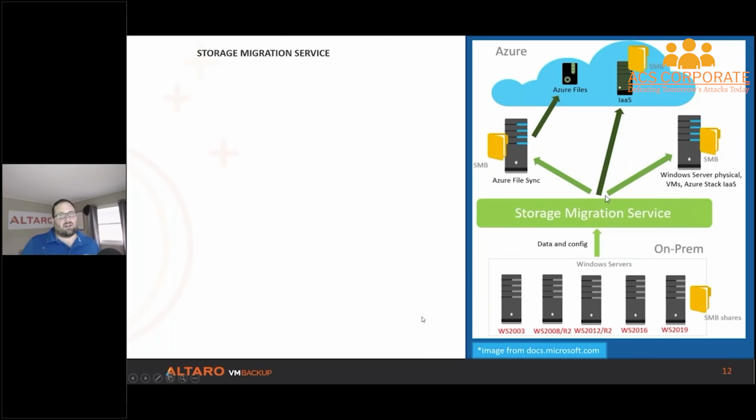So from there, I just want to talk about what the process looks like logically. On the right-hand side, this is an image from docs.microsoft.com that really does a good job of explaining how it works. We've got our source machines at the bottom. You see 2003 all the way up to 2019. The data and config goes through the storage migration service out to the various destinations, whether that's Azure File Sync, Azure Files, Azure IaaS VMs, or Windows Server somewhere on premises. You've got a lot of different options as to where you want to put stuff.